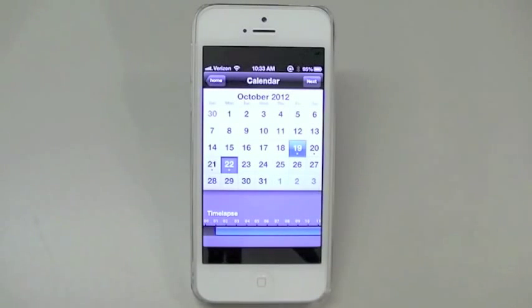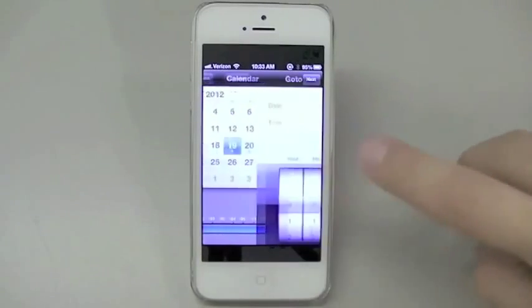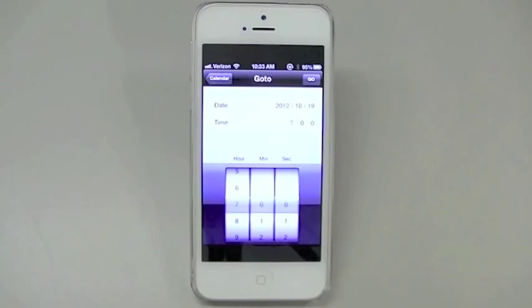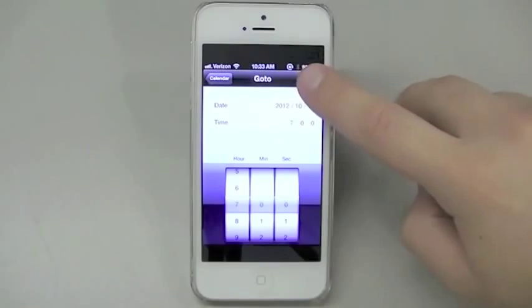Down at the bottom, you will see the time-lapse feature. If you want to go to 6 or 7 o'clock that day, simply press the time you want to go to. You can then dial in the exact time where you want to go on that given day and press Go at the top right.